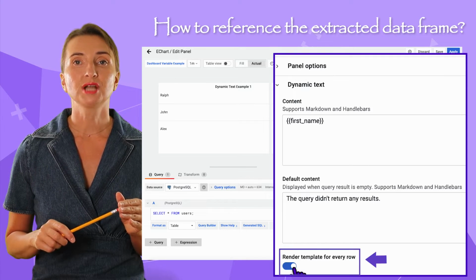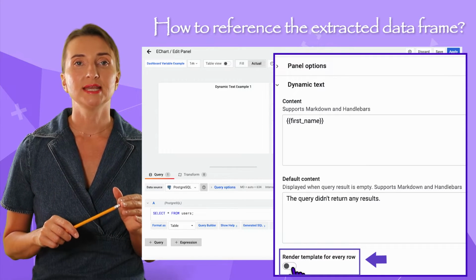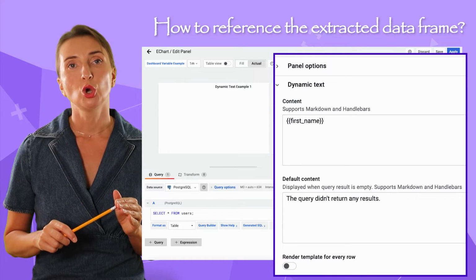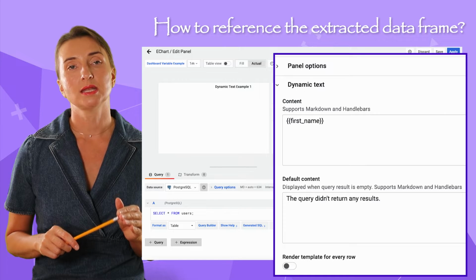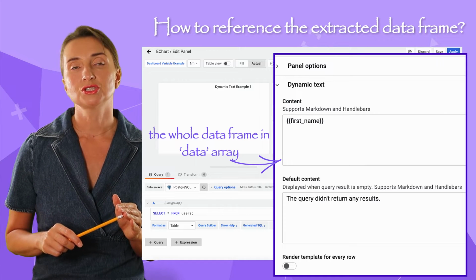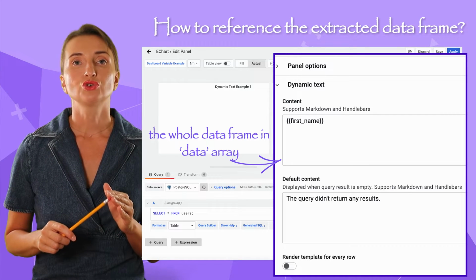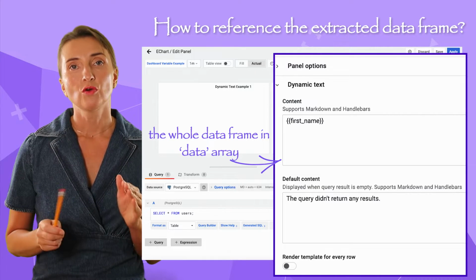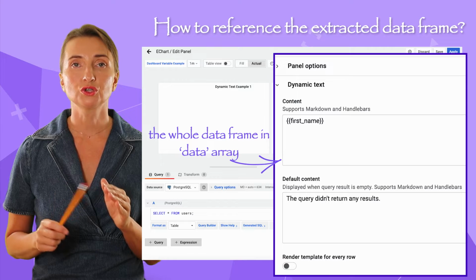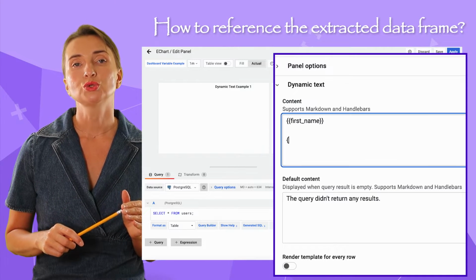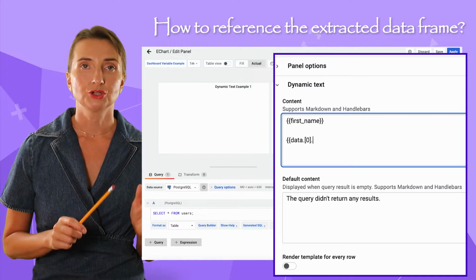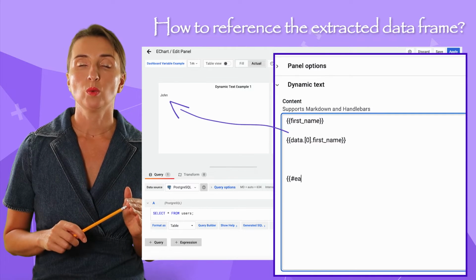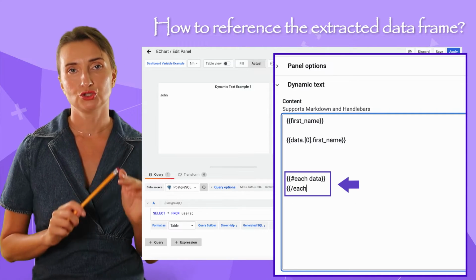By turning this parameter off, I allow the dynamic text panel to get access to the entire data frame, which in that case is passed as an array. The name of this array is data. To reference one element, I need to specify the exact order number. For example, to reference the first element of the array, I use data.0.first name.